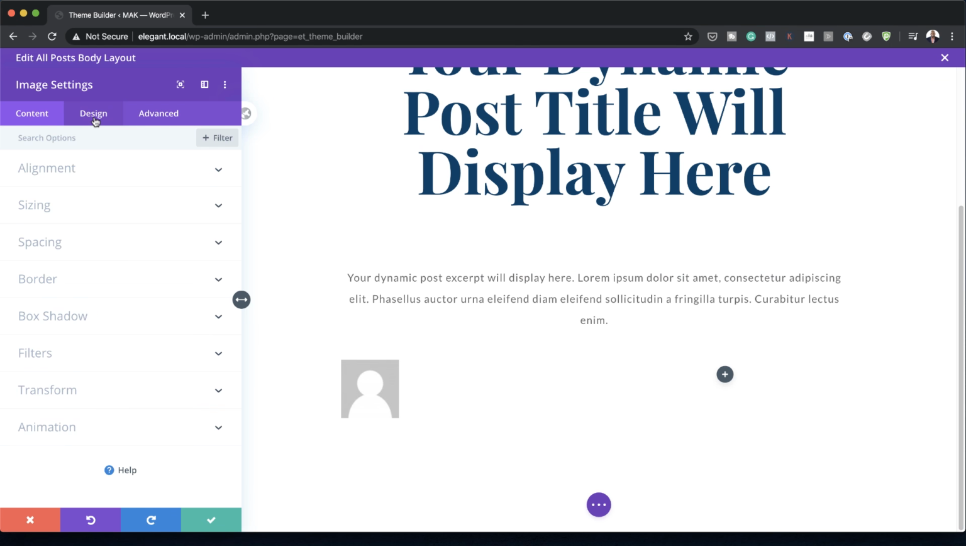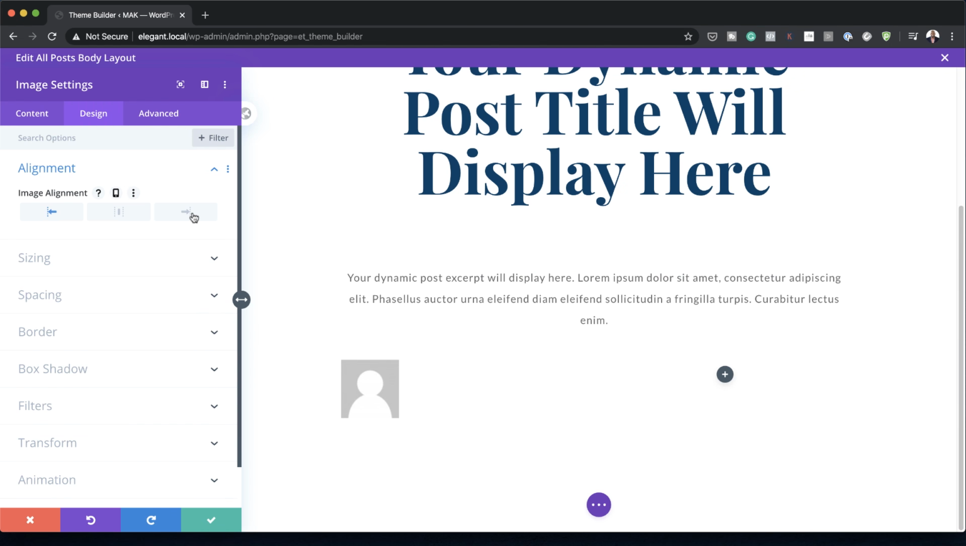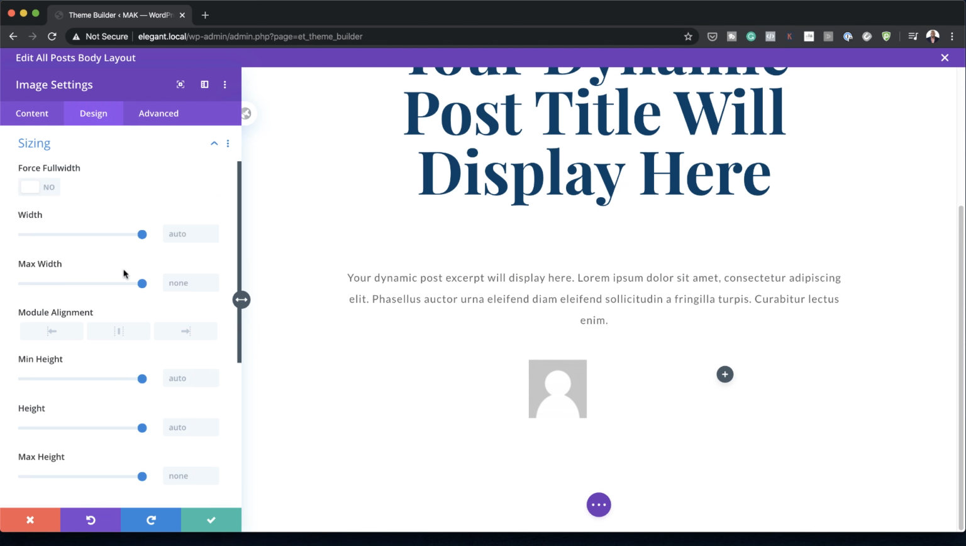Now let's head over here to design. On image alignment, we're going to align this to the right. And then over here on the sizing, we are going to set our width to 50 pixels.